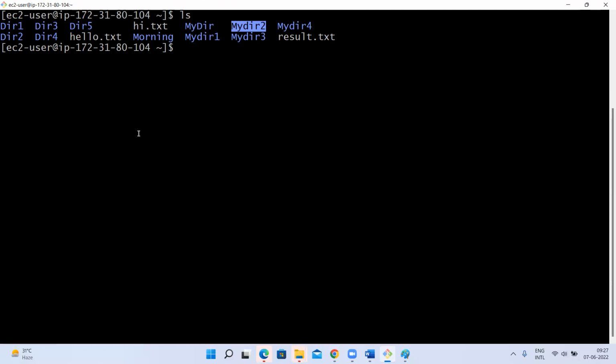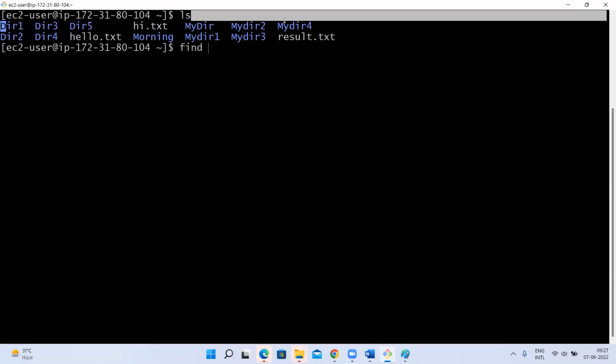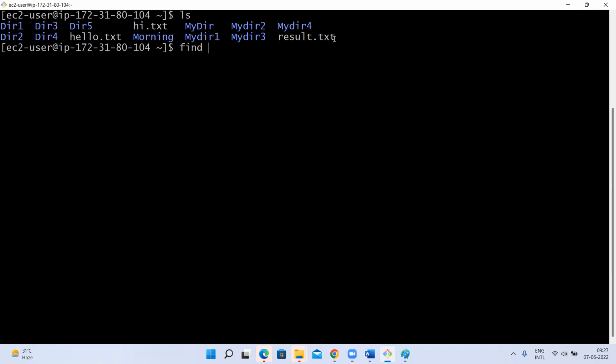So what I can do is find, means I want to search. Where do you want to search? In my current location. Or else, if you don't know which directory, mydir, somewhere in one of these directories, then you can use a dot for the current directory. If you know that it is inside mydir, you can give mydir. See, if you give only mydir, you know that the file has been created in mydir, which has subfolders and all, right? So somewhere you created it inside this mydir.